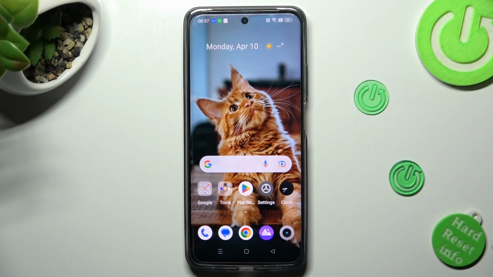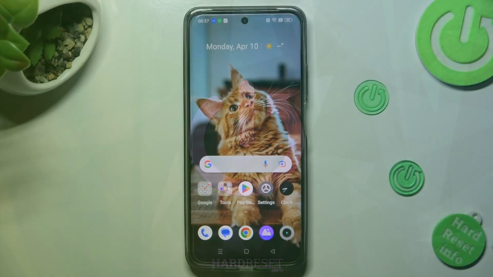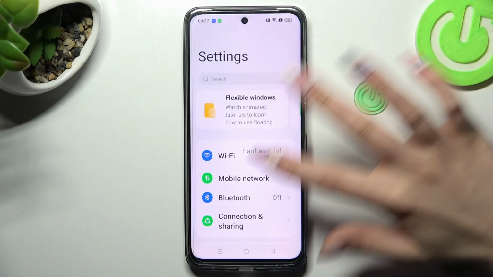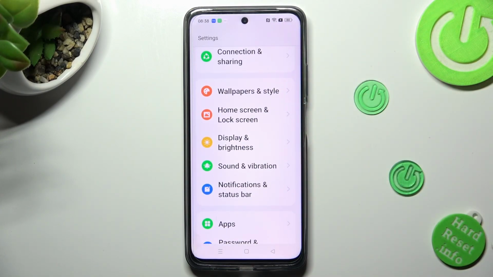Hey, in front of me is REALME C55, and today I would like to show you how you can manage vibration options on this REALME. First of all, go into settings. Now scroll down just a bit to access sound and vibration.